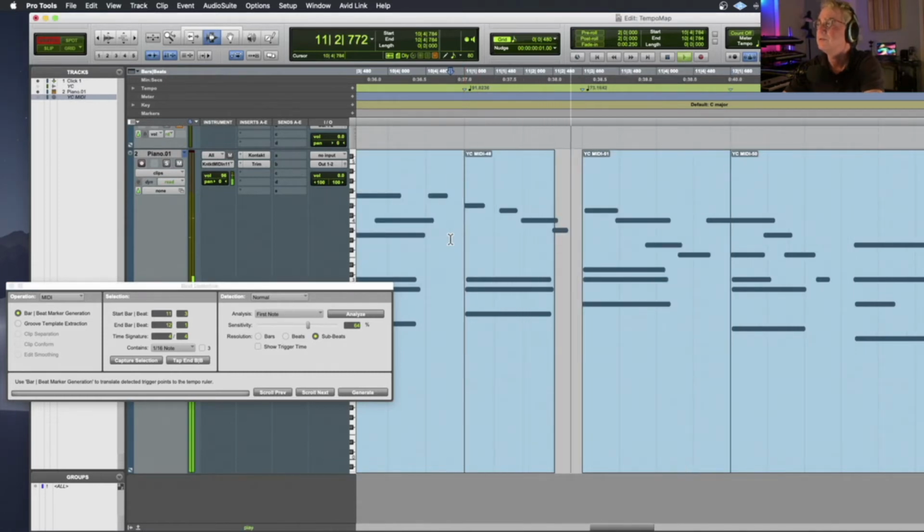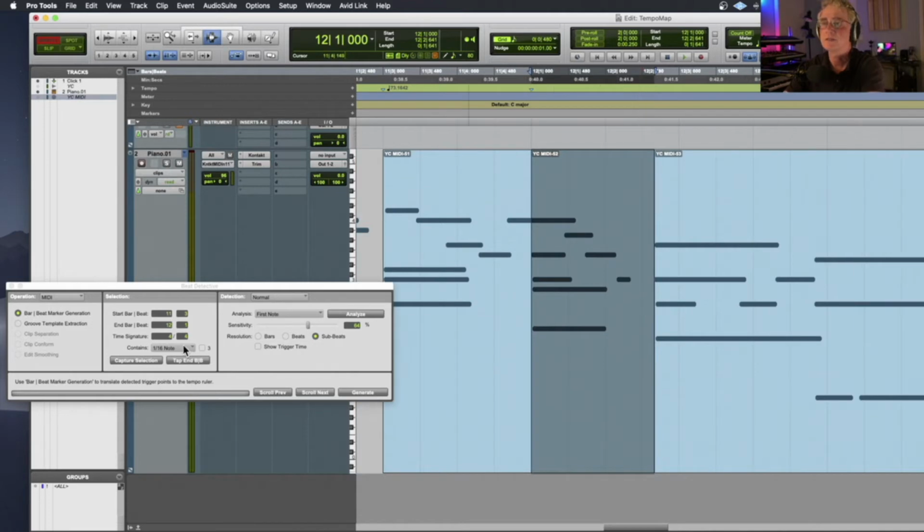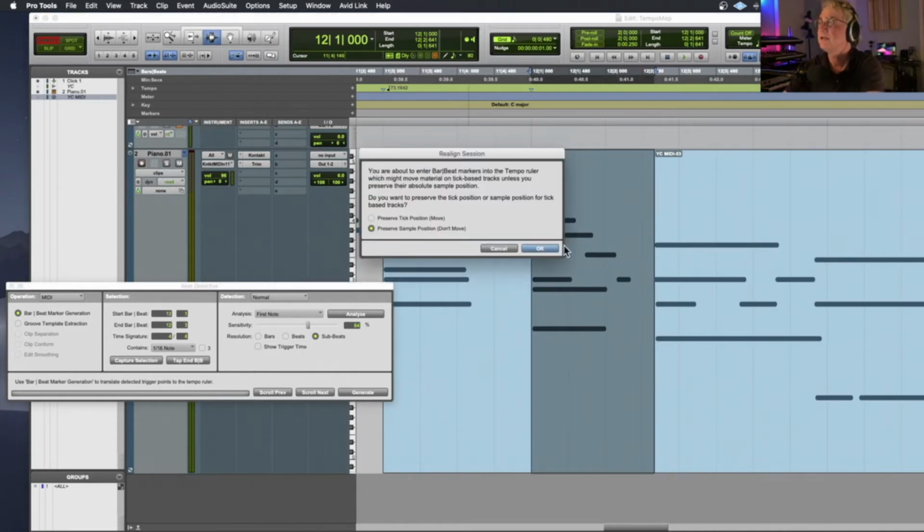2, 3, 4, 1, 2, 3, 4, 1. Okay, so let's see. 1, 2, 3. Right? So I'm a little sped up there, I think. So we just do it in 2-bar increments. So capture selection. Good. Generate.